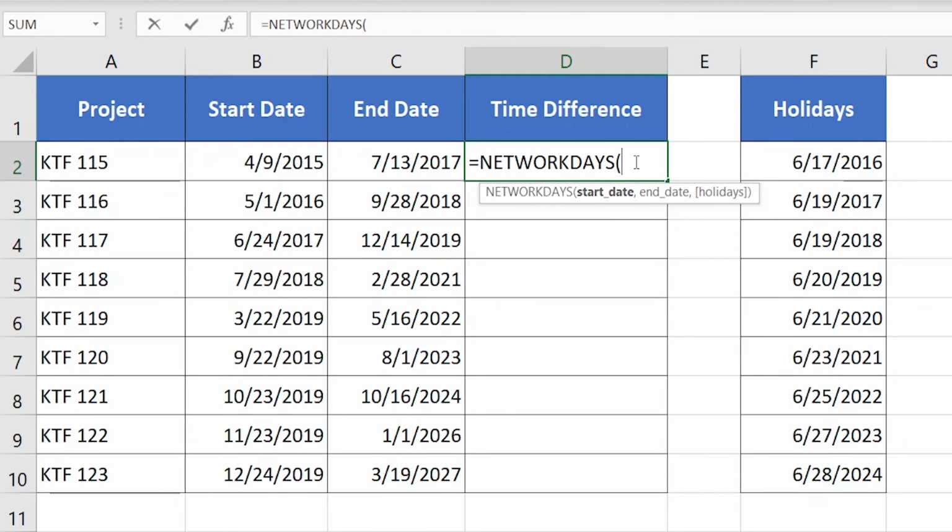Now it's asking me to insert a start date first. So I'm just inserting it, then insert a comma. Now it's asking for an end date. So I'm inserting an end date here. After that, it's asking for holidays. If you want to actually include some optional holidays, you can add them here. Otherwise, you can leave it blank.